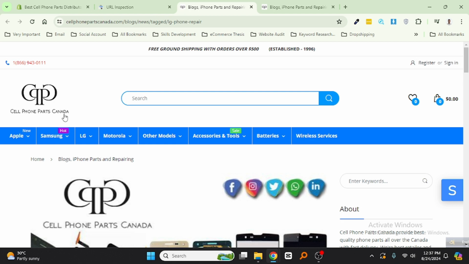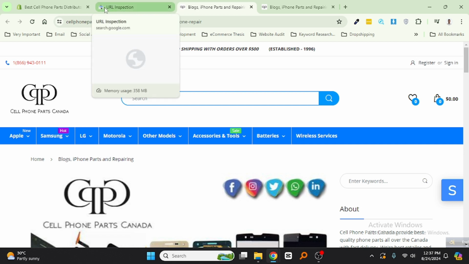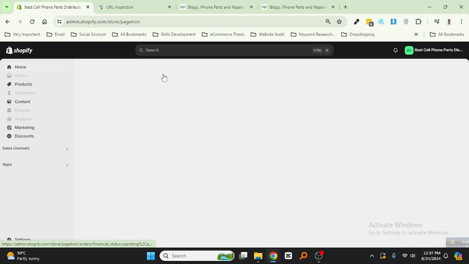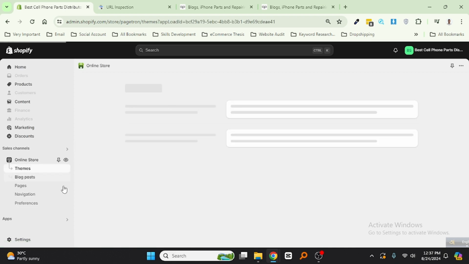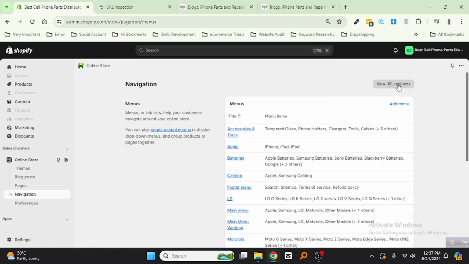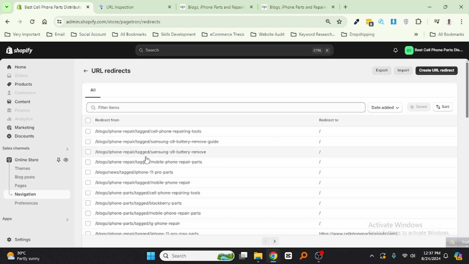Now the question is how we can fix this issue. First of all, you have to log in to your Shopify admin panel. Here is my Shopify admin panel. Then click Sales channels, Online Store, then click on Navigation, and look here, View URL redirects. Click on it, then click Create URL redirect.